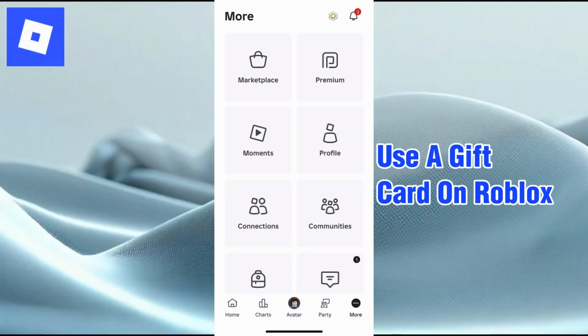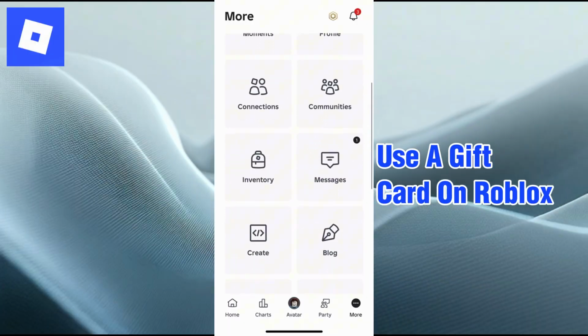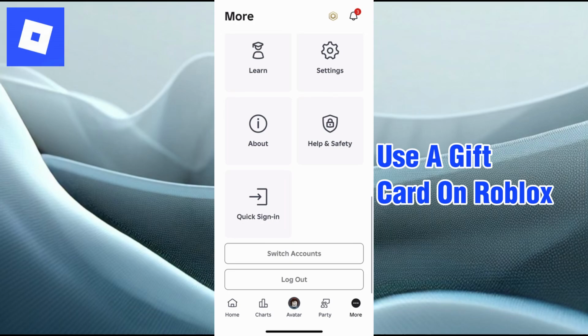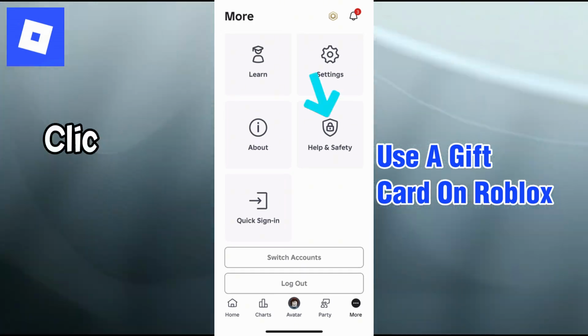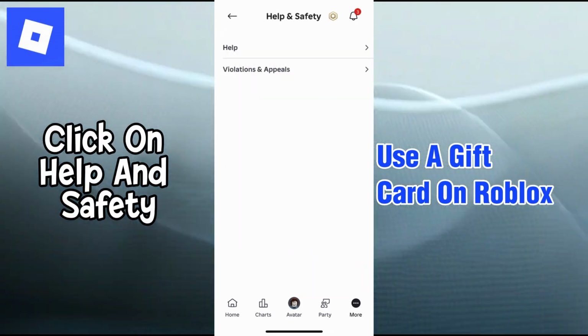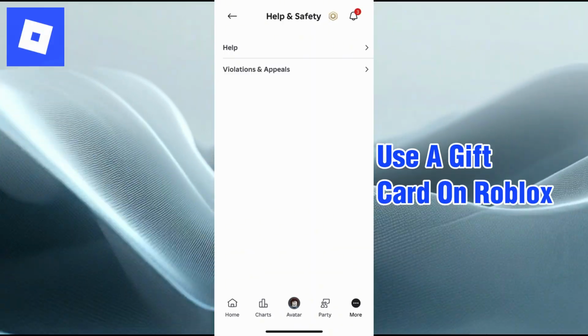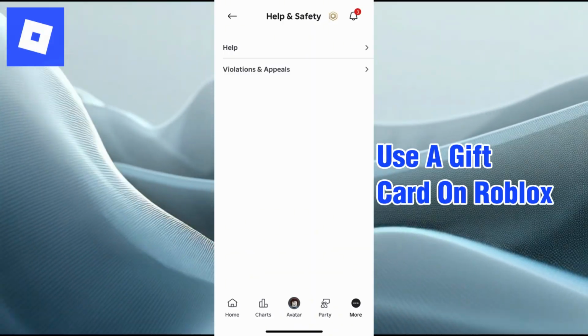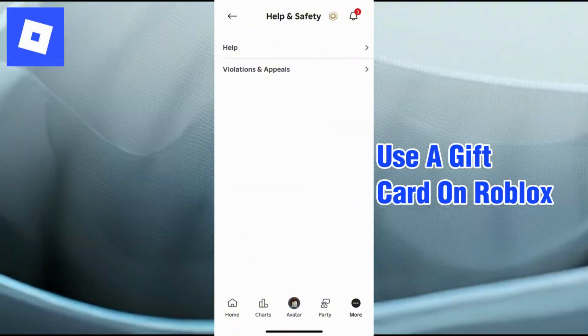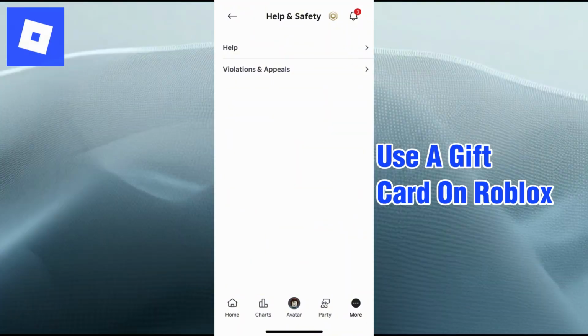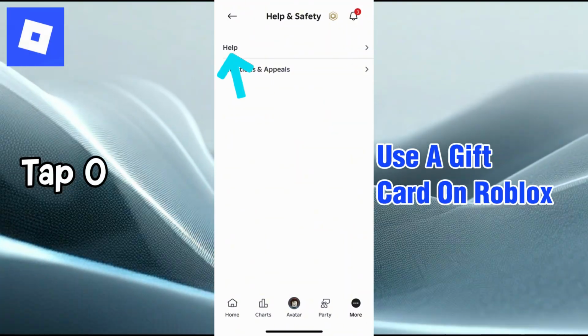After that, scroll down a little because we're looking for the Help and Safety option. Keep scrolling until you find it in the list of available settings. Now tap on Help and Safety to move forward. So basically, this section will help us reach the Redeem option. Once you enter the Help and Safety section, tap on the Help option again.